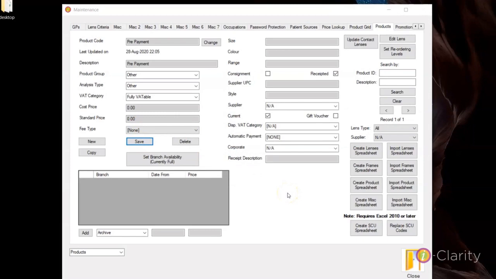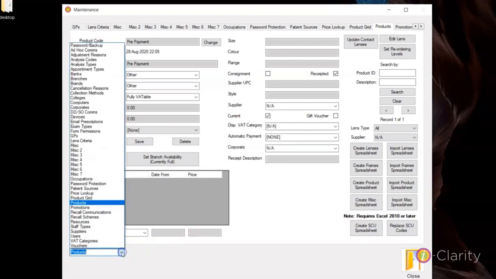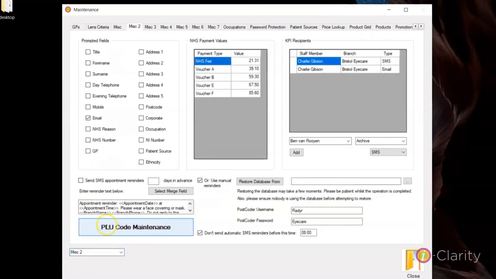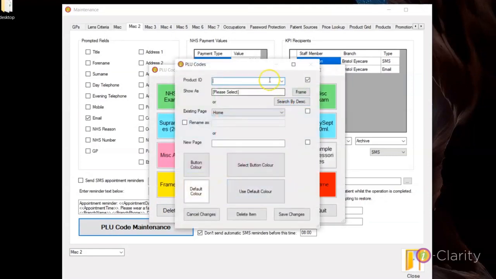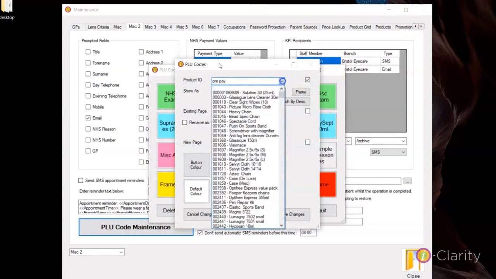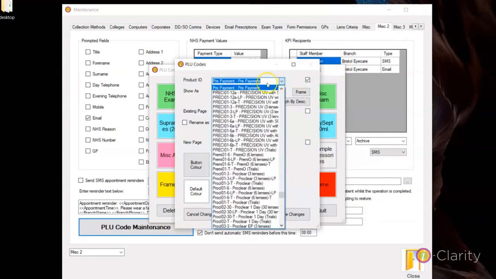Now create a till button. In the Maintenance tab, go to MISC2. Click on the PLU Code Maintenance button and click on an empty till button. Start typing the product prepayment. Then select prepayment from the drop-down list.